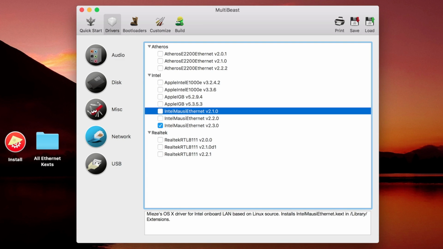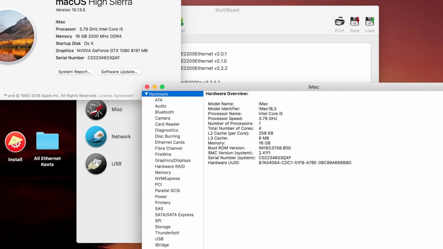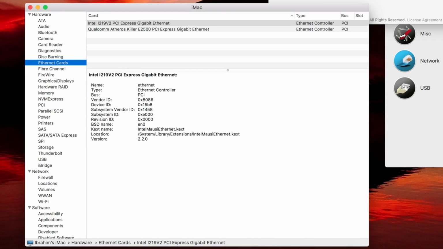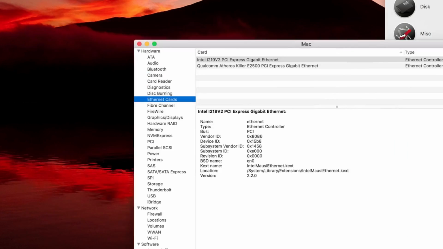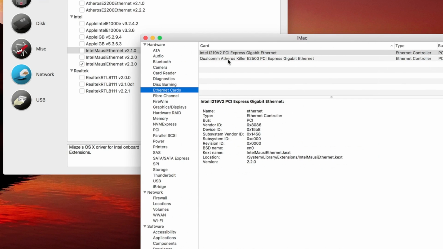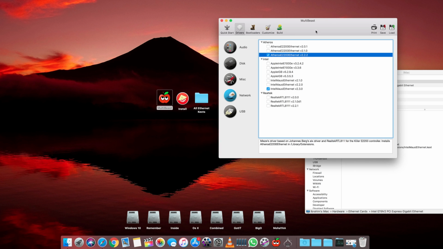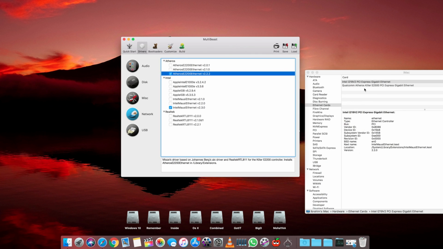If you go to my system report, you can see the Ethernet cards I've been using, and you can relate which driver you should use. For my Intel, you can see it's I219-V2 PCI Express. So the Intel driver I'm using is this IntelMausiEthernet. I installed this one, and the other one I'm using is Killer E2200. It is matched by the name as well.